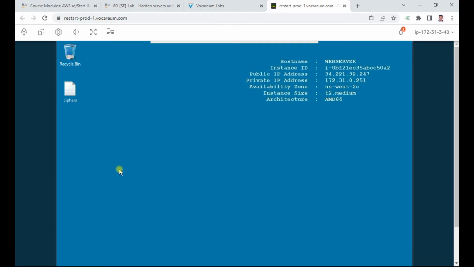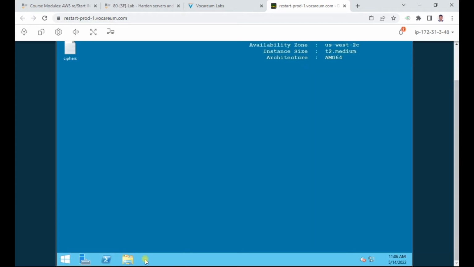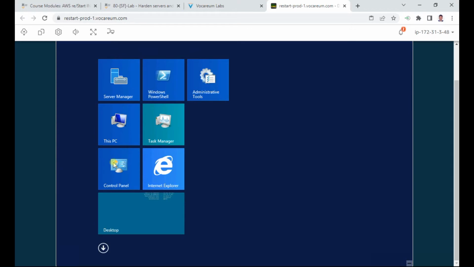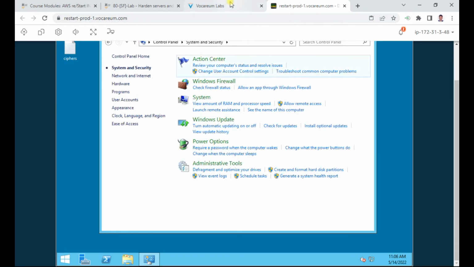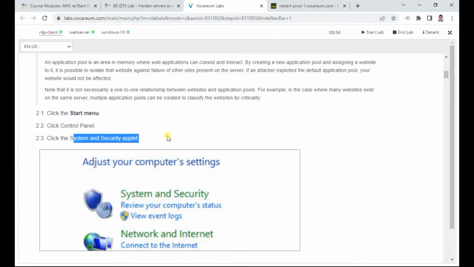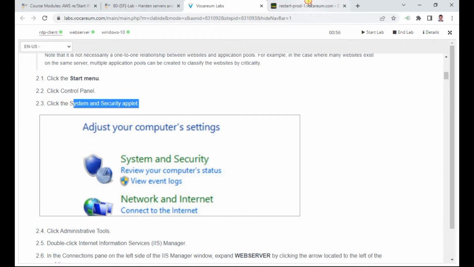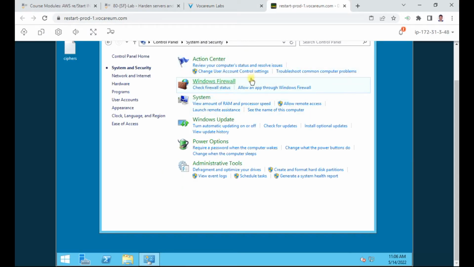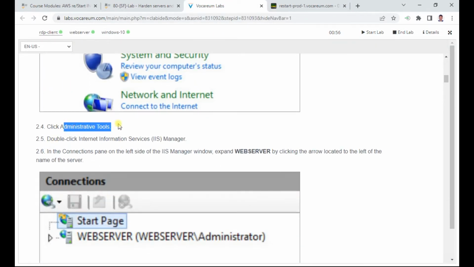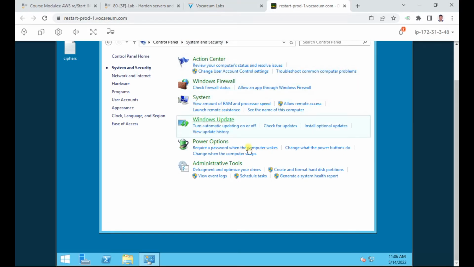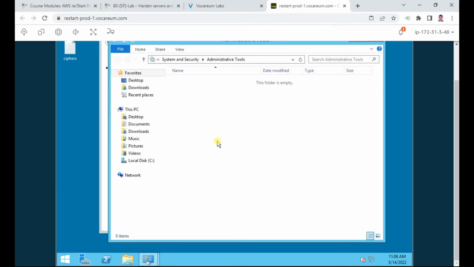So how do you go? You can go to control panel. Just say start and say control panel. This requires a little bit of carefulness, so please do accordingly. You see this system and security applet. Just go to 2.4, that is administrative tools. Go to your IIS manager. Go to your administrative tools, select this and select your IIS manager.